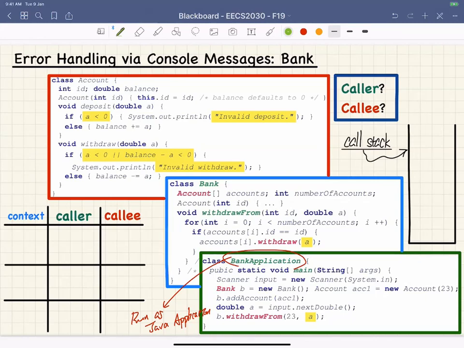Okay, so now, first of all, we're going to have BankApplication. We'll start with this class. That's going to be the entry point of execution. And then for that particular class, the caller is going to be BankApplication.main. Agree? That's a caller. Callee is going to be this particular method, Bank.withdrawFrom. Agree? Okay, I'm going to use a different color. It's going to be Bank.withdrawFrom. Okay, that's the first level.